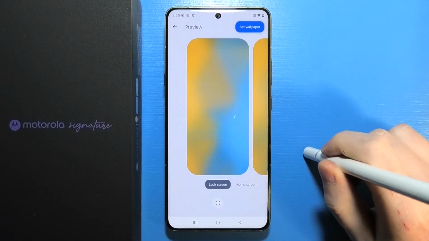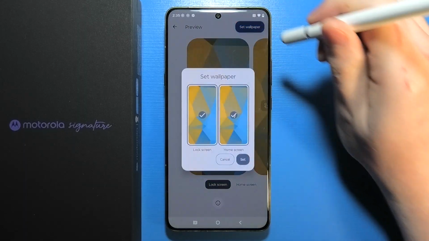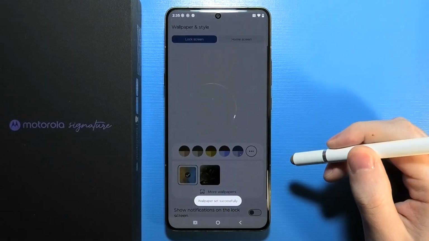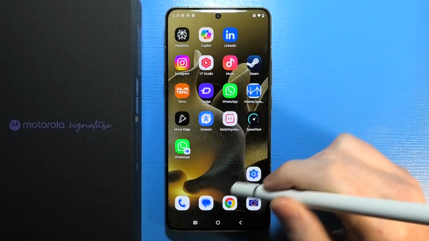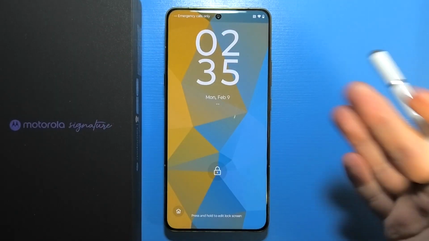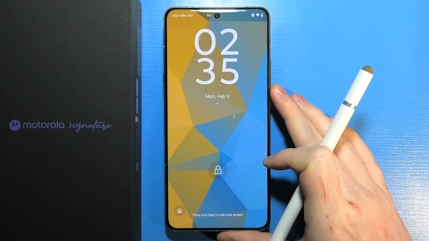For example, let's go with this one, and then we can set it as wallpaper. Make sure to select only lock screen if you like, and then confirm it with Set. That way, as you can see, if we lock my screen, the wallpaper is changed. And that is basically everything.